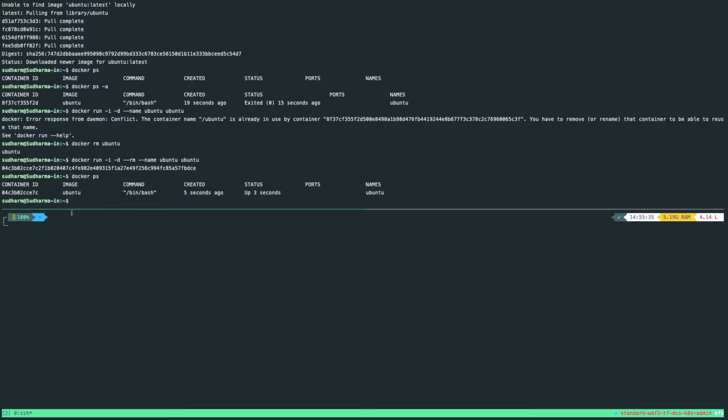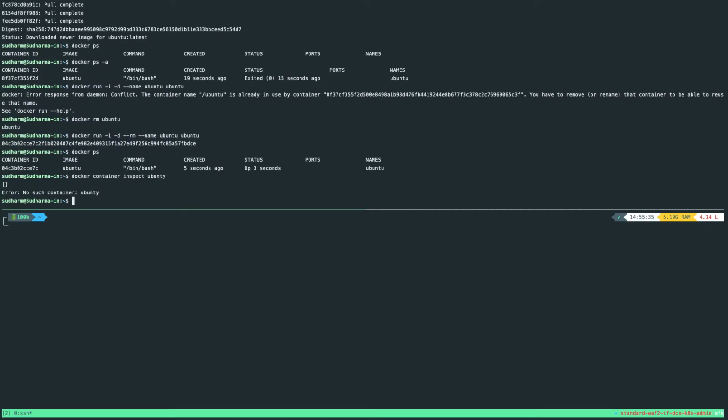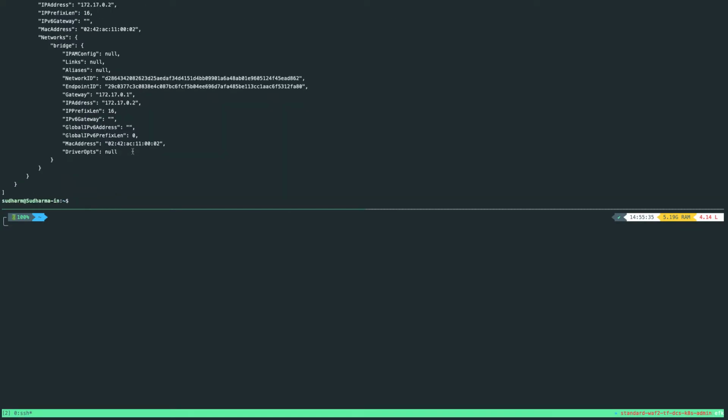It's running with the command bash. So the container is in the interactive mode wherein it is running. Now there are various aspects. Let's see, I say docker container inspect ubuntu. So this container is under the default bridge network. If you see here, this is the default bridge network which is connected, and the demo bridge is not connected, and we have to explicitly say that please connect to this network.